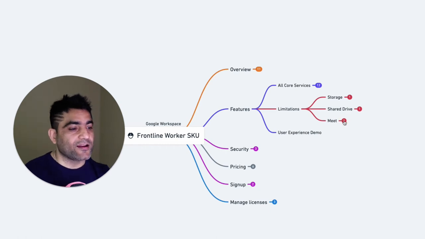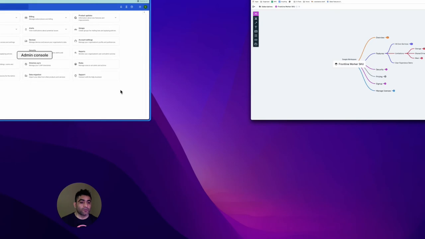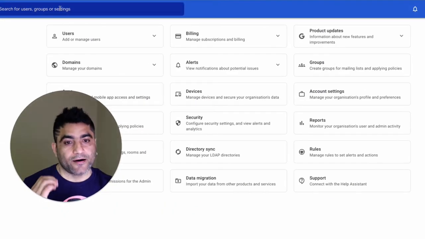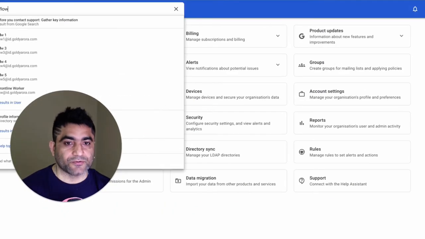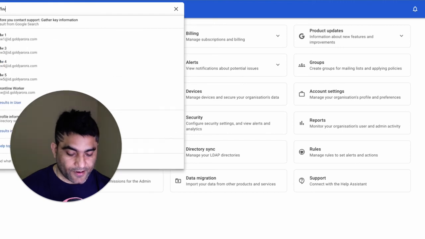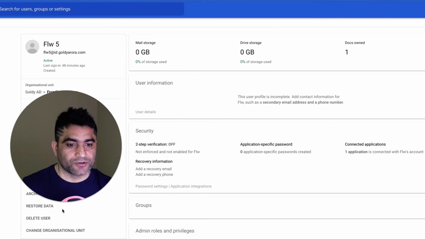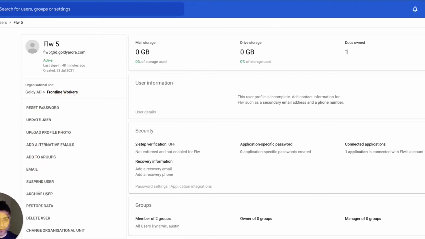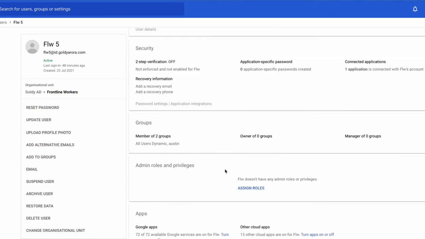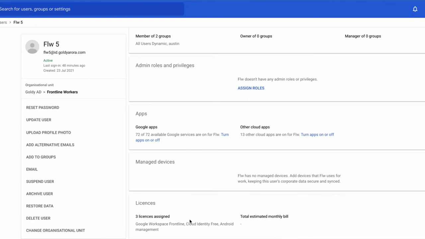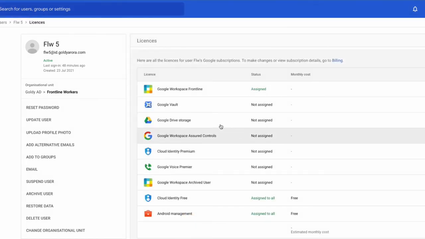Okay, now with that, let me show you the user experience demo of a Google Frontline Worker account. So I have my admin console here, where I created this user called FLW, which is Frontline Worker 5. So I'll go to this user, I'll move myself in the corner somewhere here. If I scroll down on this user, you will see that there are 3 licenses assigned to this, and the primary license is Google Workspace Frontline.